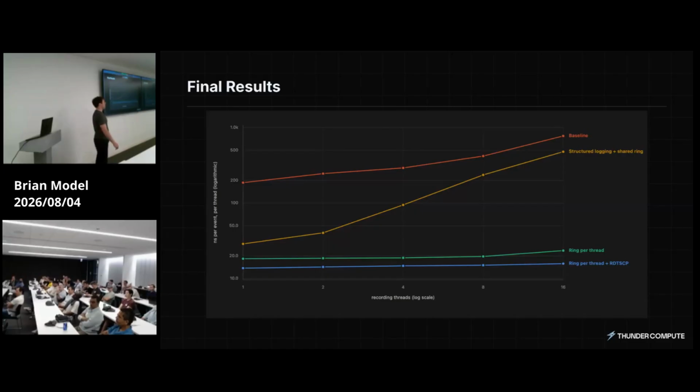OpenTelemetry. I have a lot of opinions about the OpenTelemetry C++ SDK. Painfully slow. And the whole reason we had to build this in the first place was because the OpenTelemetry SDK is absurdly slow. It spins up a ton of threads. It does a bunch of allocations at every single log. It's very general purpose, but for hot path logging, it's too slow.